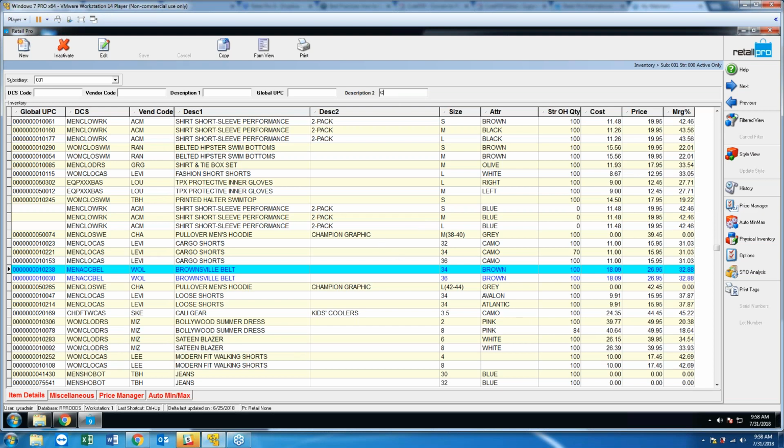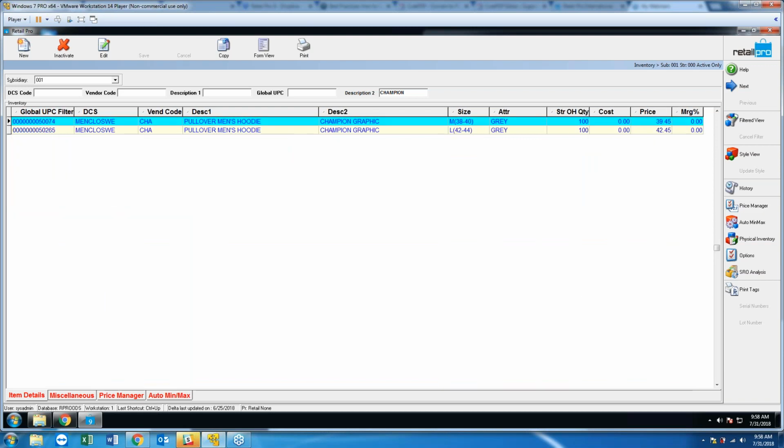So I go ahead and use this now for doing quick searches in Retail Pro without having to go into filtered view. And we'll just give it a second to do the search. Okay. So much simpler than having to go into filtered view each time, and very easy for me to quickly update and add an extra field into that quick search.